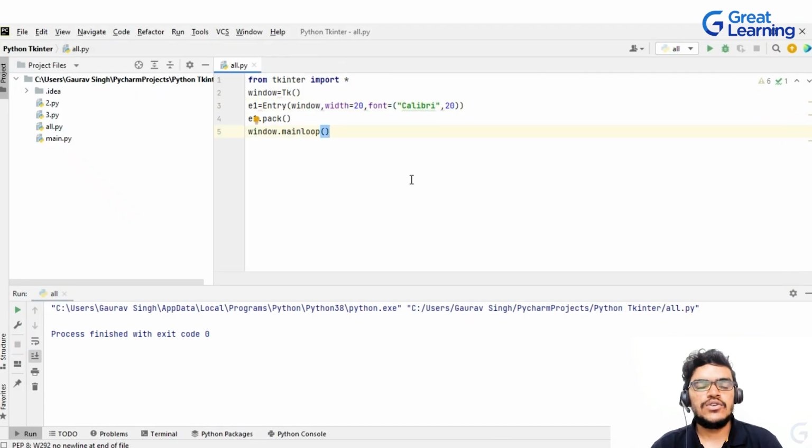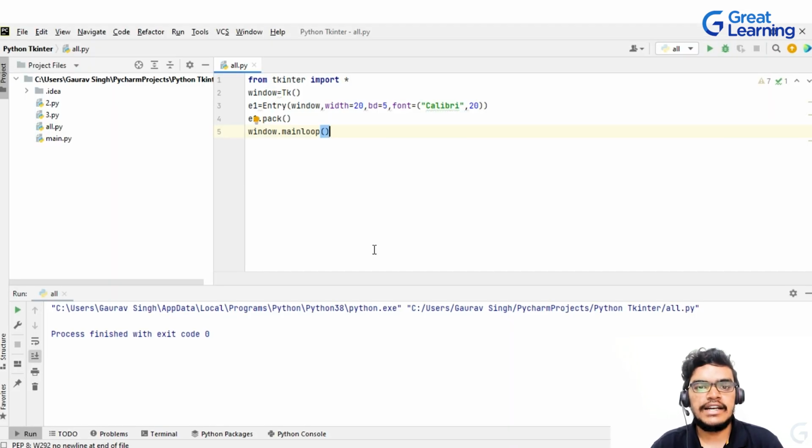Now, what can I do here? If I'm writing here BD is equal to 5. So what is BD here? So BD is nothing but it is used to represent the size of the border. So when I'm writing here BD is equal to 5, then you can see that we are getting the entry button like this, right? So this is the basic idea about the entry.